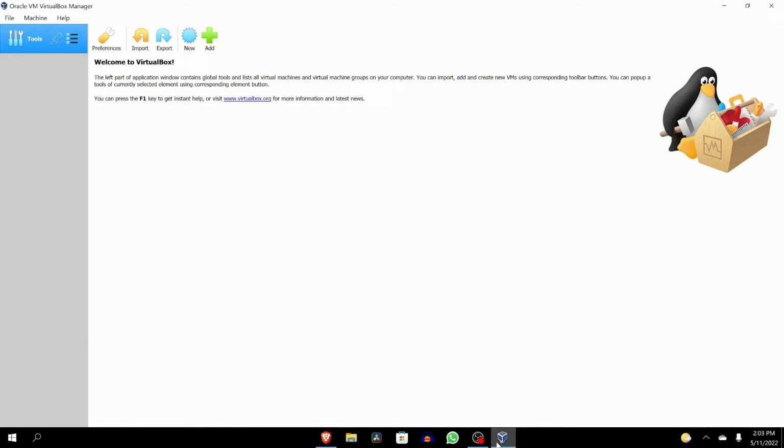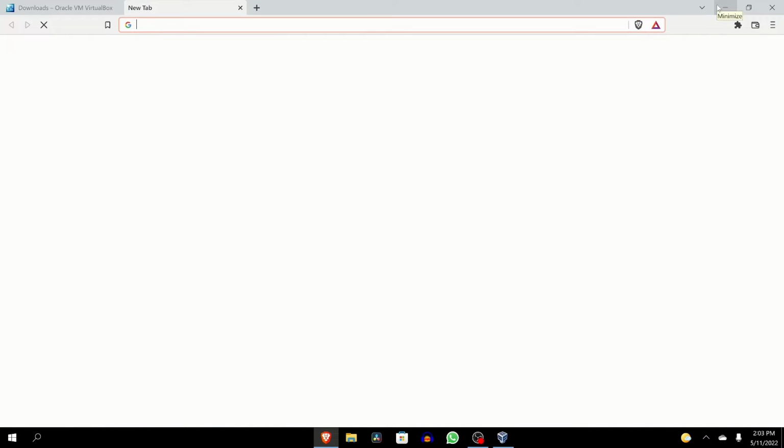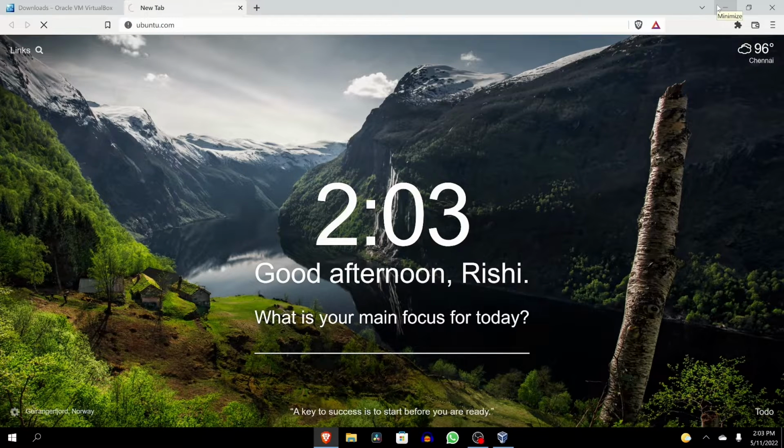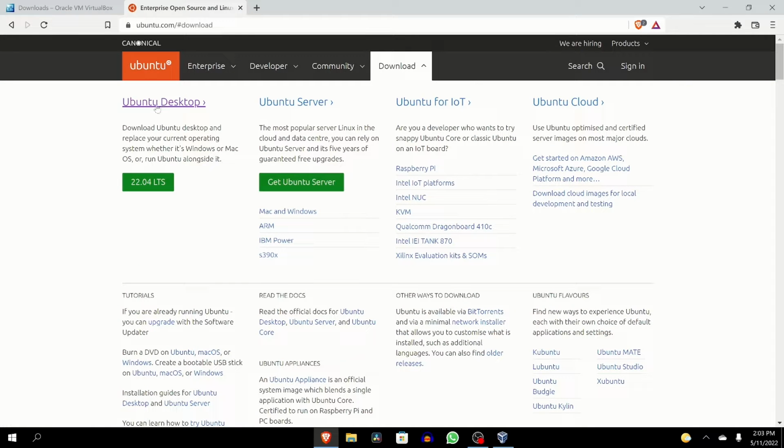Now open VirtualBox down here, and this is the interface, and this interface is called the VirtualBox Manager. Now open the browser again and go to ubuntu.com. Click on Downloads, and here click on the latest long-term support version. At the time of recording this video, it's 22.04.